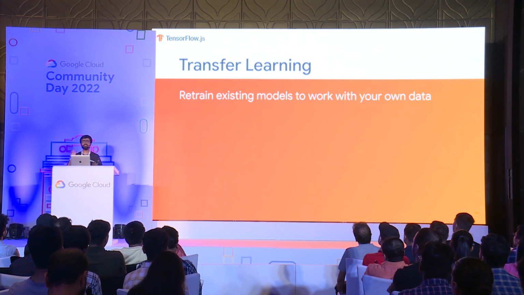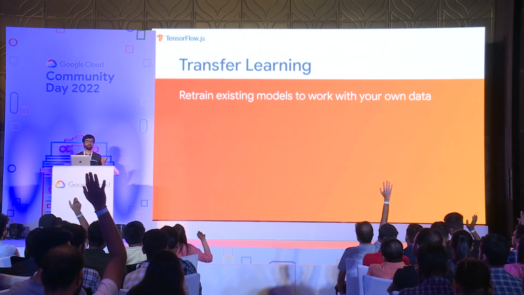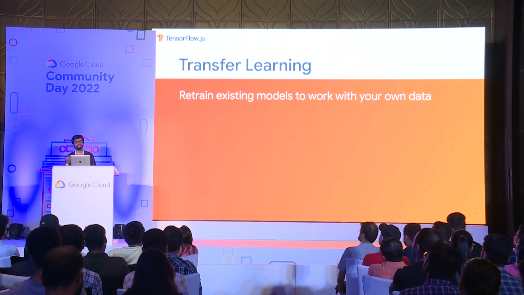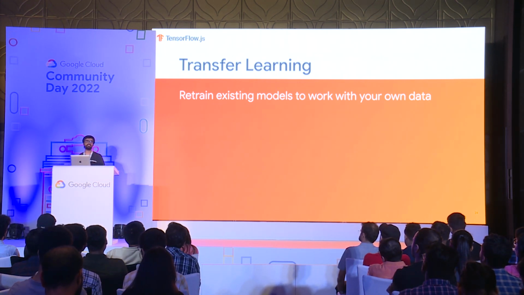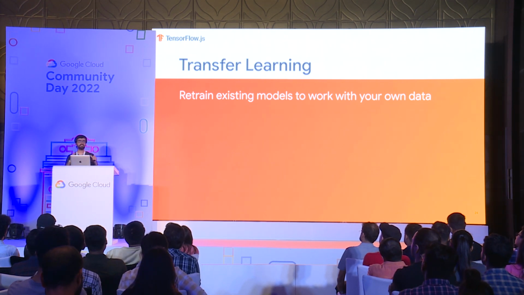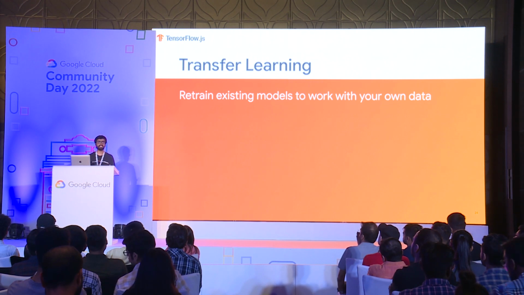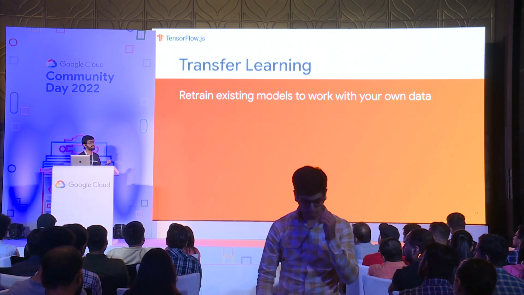So now we come to the most important part of today's session, which is transfer learning. How many of you have heard about this term, transfer learning? So a few of you. In a nutshell, you take an existing machine learning model and you retrain it over your own data. Usually, whenever you take a machine learning model, it is pre-trained with some other data. So if you want to adapt it to your specific data and your specific needs, you retrain it. And that's what you're doing with transfer learning.